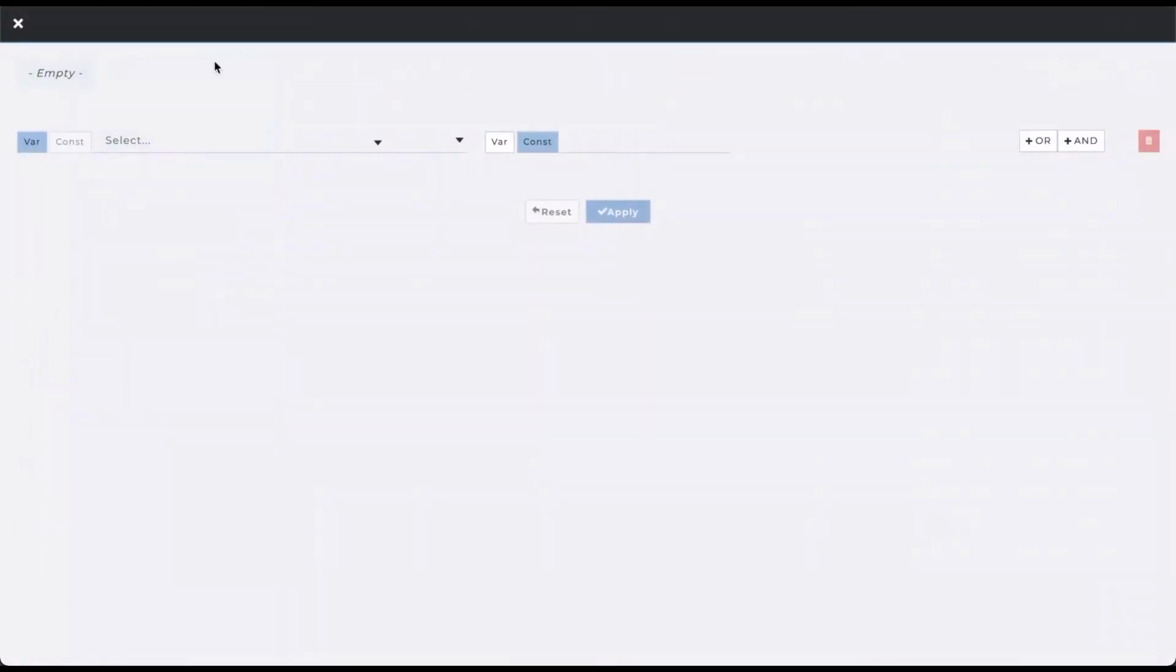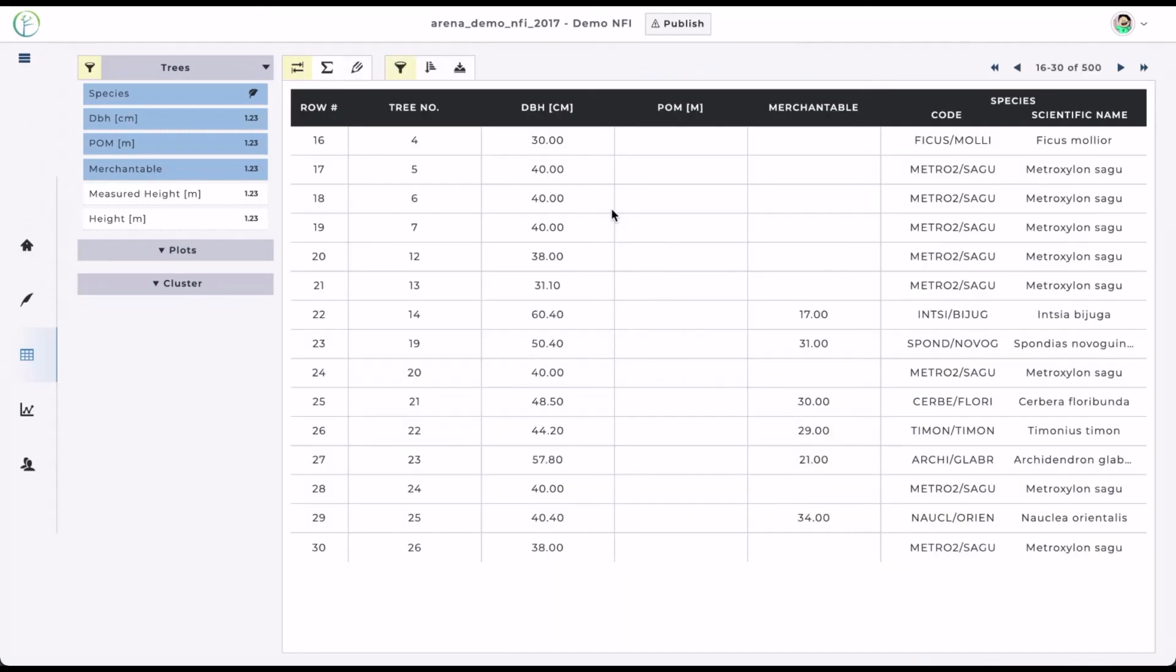The data can be viewed in multiple ways. It can be easily filtered. So let's make a logical rule and show only the trees with diameter greater or equal to 30 centimeters in the Data Explorer. Here they are.